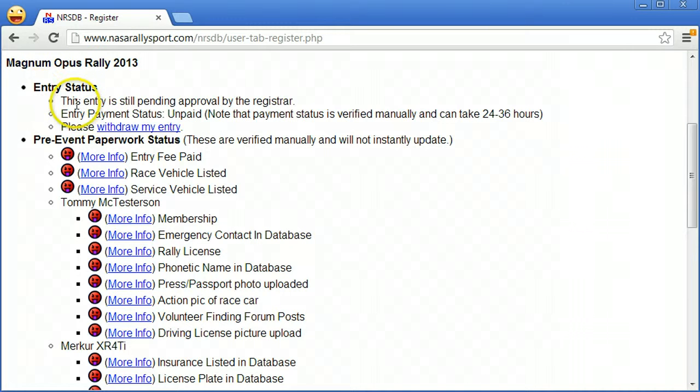So the entry status, it's still pending approval. That means that when we create the entry here, it doesn't immediately show up on the entry list. The registrar has to go click, and as far as the registrar knows, the status is still unpaid. There will be some payment buttons that show up here. We'll show you those in a little bit. And if I need to, I can withdraw my entry. So if I just clicked on this just to see what would happen, I could then go ahead, boom, and withdraw my entry.